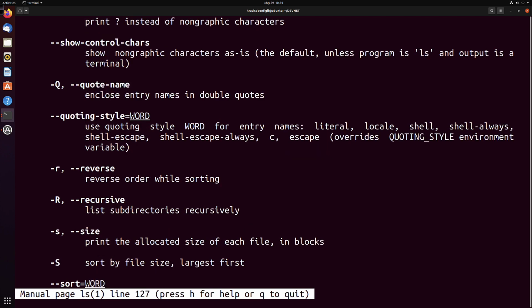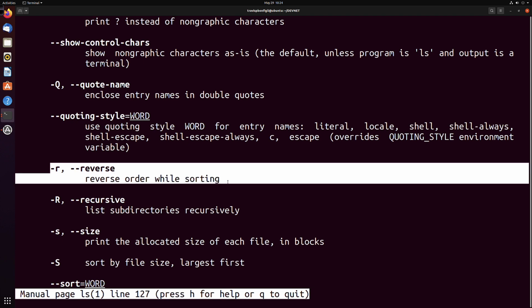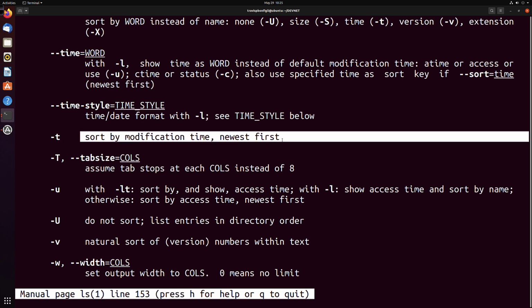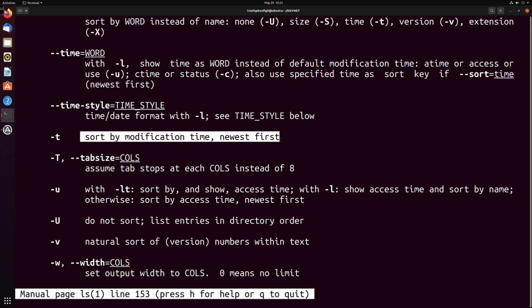And we're definitely going to be spending some time with that option. One more option that we're very much interested in is the -r. Reverse the order while sorting. And then you could come down here to the u. If we combine that with the -l and the -t, and we're going to talk about the t in a second, with respect to what information the -t shows, and you can see right here, sort by modification time, newest first.